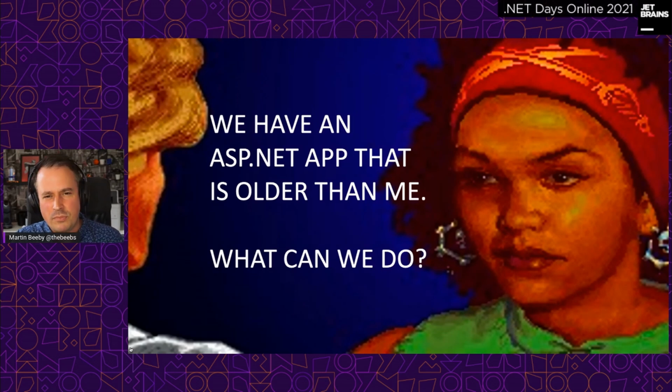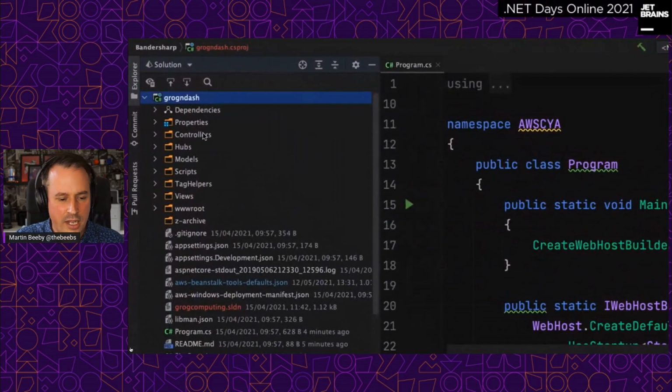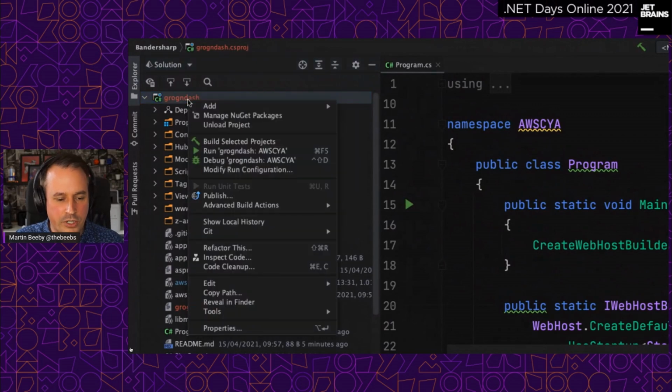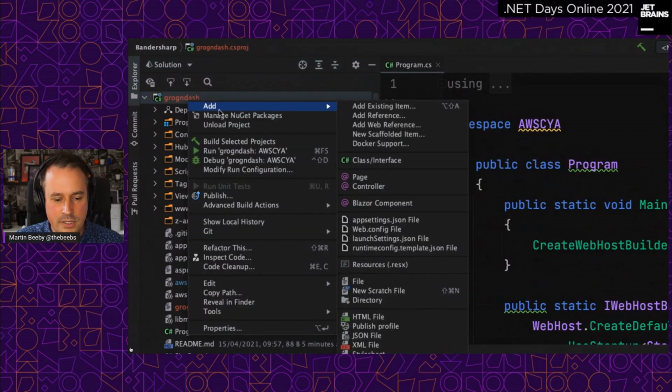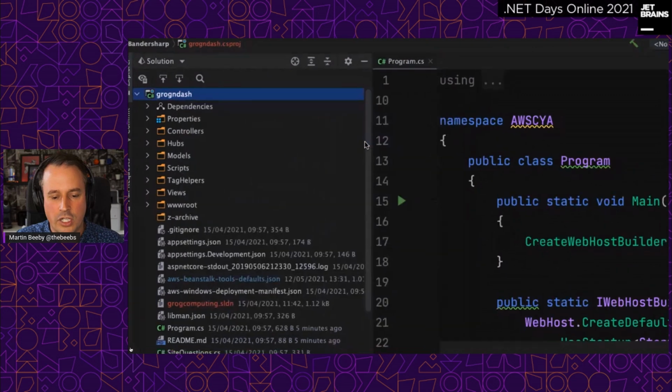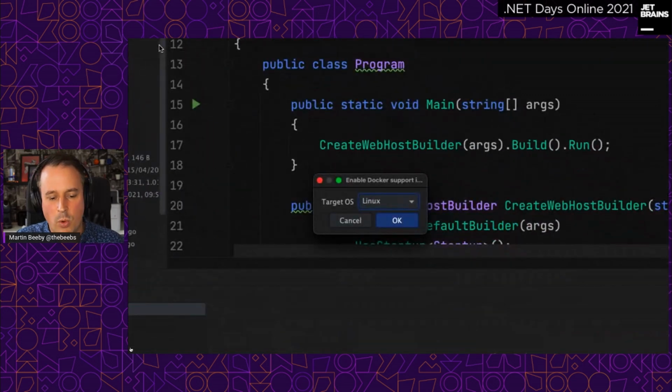But they're going to take this application, and the first step is really just to make it a Docker application. Like, how do we take a regular .NET application and containerize it? So we go over to Rider, look at the project, and we right-click the project, and we click Add. And then there's this option saying Docker support. Now that's going to say, what do we want to target the operating system? What we're going to run this on?